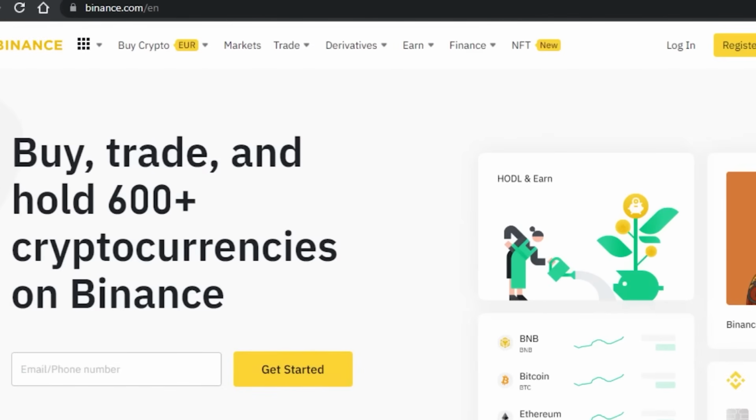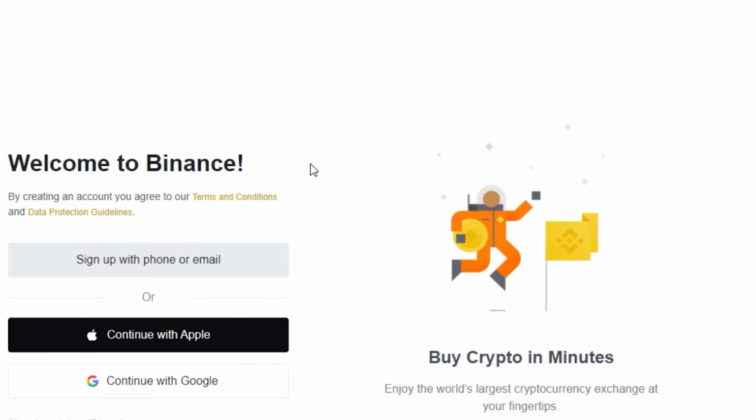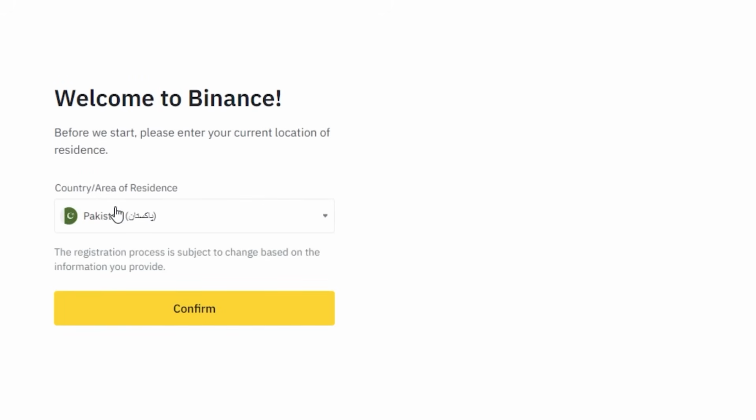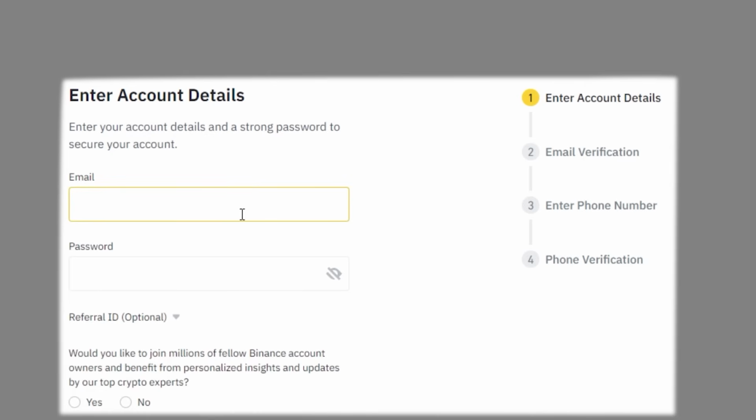Once you click on the link given in the description down below, you will be able to sign up. The signing up process is really easy. You can click on register and then sign up with your phone number or email address. We can also sign up with Apple or Google. If I sign up with my phone or email, then I can just go ahead and select the residence, confirm, and then click on create personal account. Enter your email address and password, verify your email address, then enter your phone number and verify your phone number as well. So that's it.